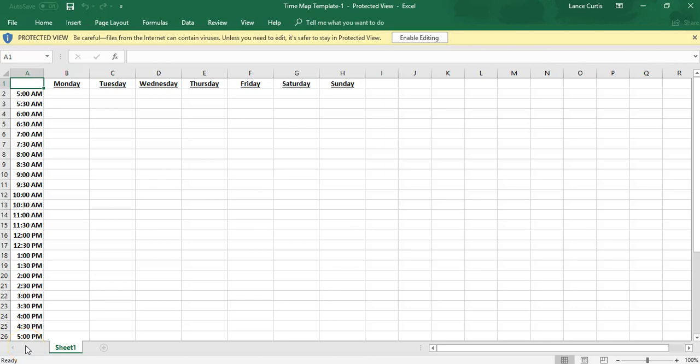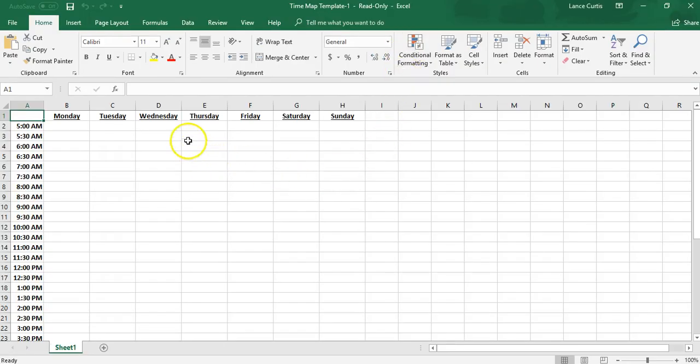Okay, we're here today. We're going to learn how to make a time map using the template you download from Blackboard. And when you download the template, you get something that looks like this. So in order to start, you need to start by hitting this Enable Editing button. So we do that. And then notice the file here says it's read only.